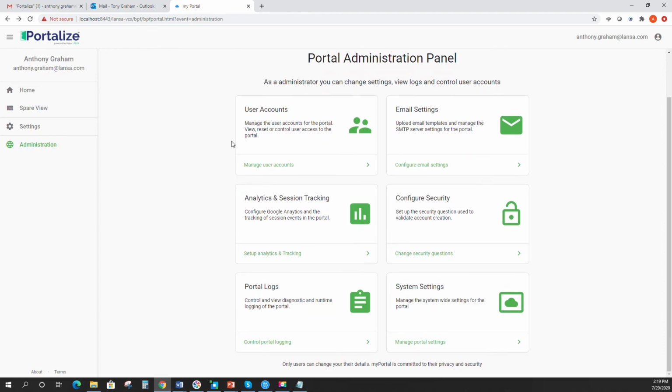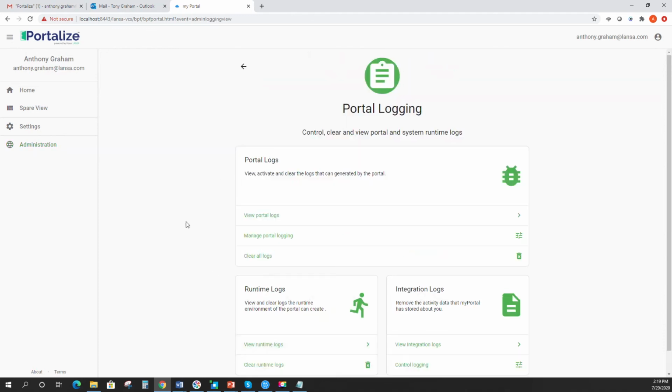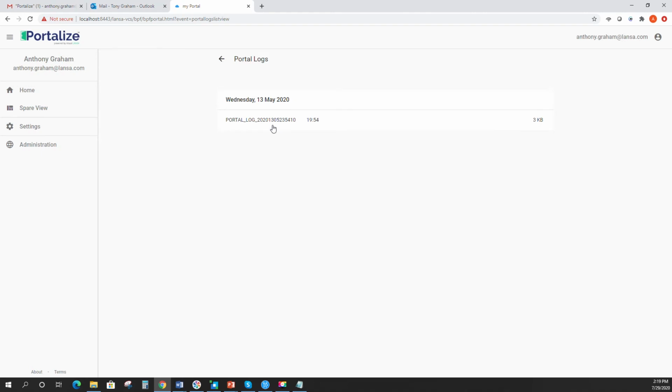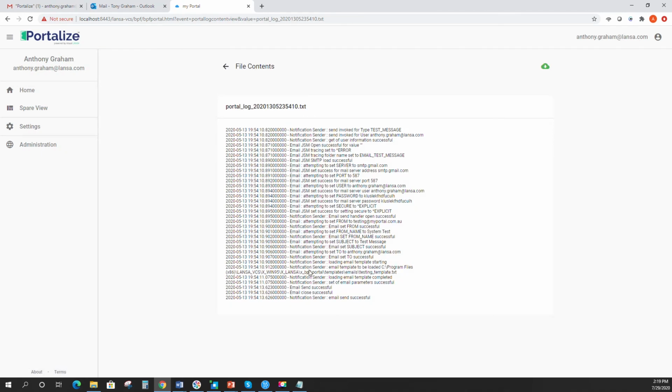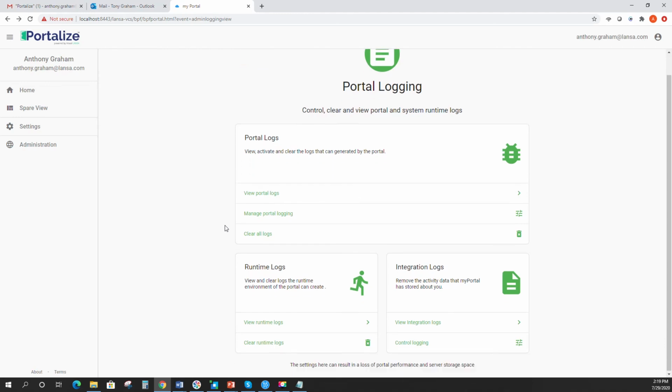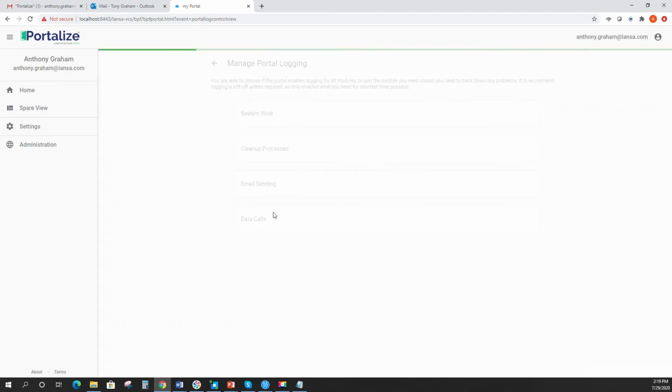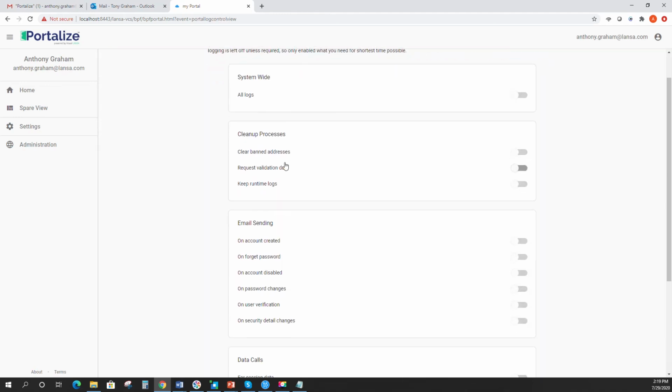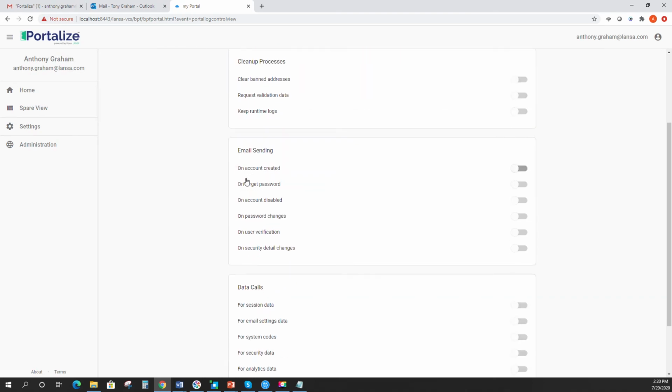Portal logs. Again, look at your portal activity. You can view it. You can download it. It shows kind of everything that's gone on in the portal. And then we can go back, and then we have more detailed logs of various aspects. And so, if you're having trouble with the banning addresses or something doesn't look right, you can turn that logging on, and kind of troubleshoot from there.